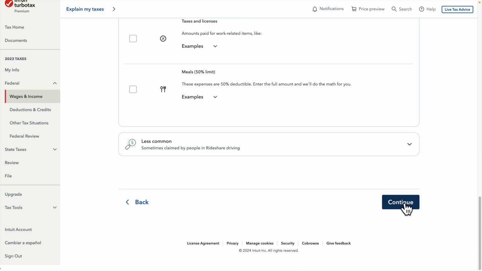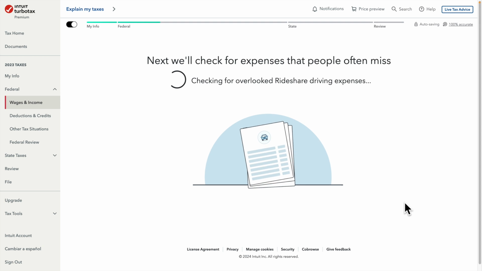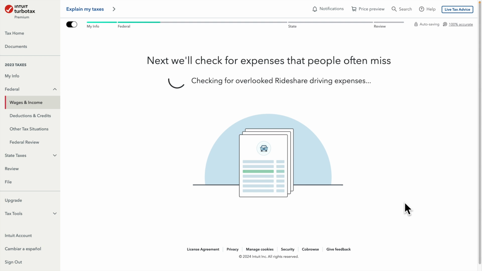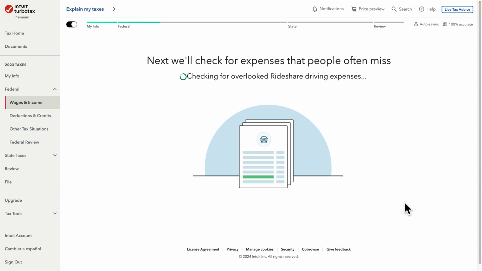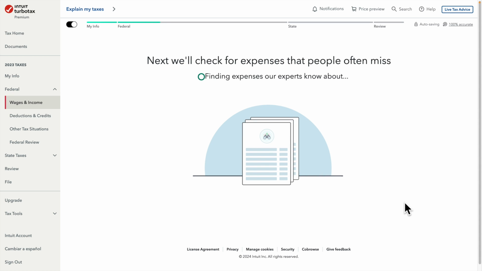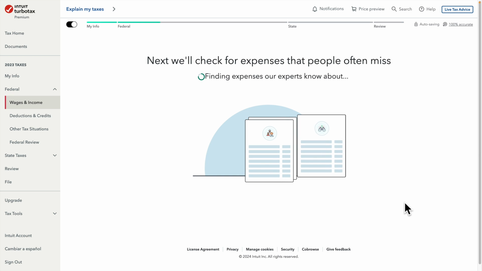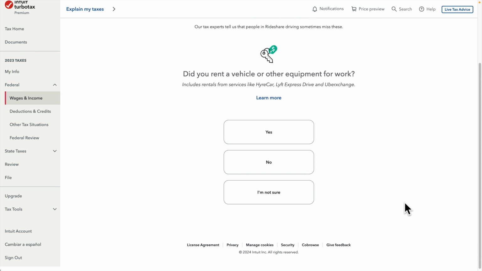Once I click there, it is showing next we'll check for expenses that people often miss. I'm not interested in checking that, but if you want, you can do that. For me, I already added mostly all the expenses. I don't need to put any other expenses, but if you have any other expenses, just add those. Okay, it will take some time. Once every check is done, then you'll find this. Did you rent a vehicle or equipment for work? No, we didn't. But if you did, you can press the yes button.